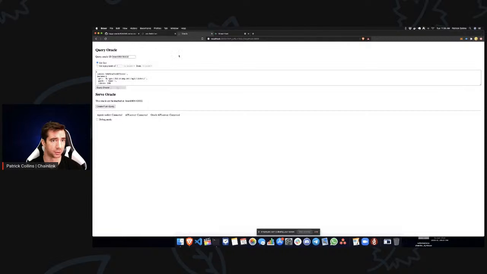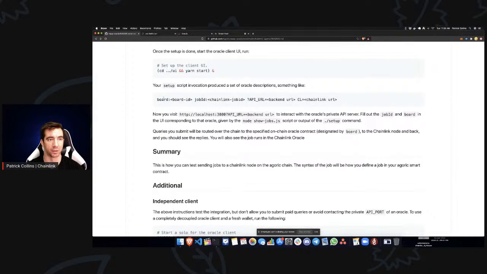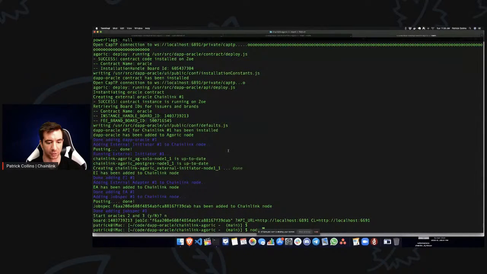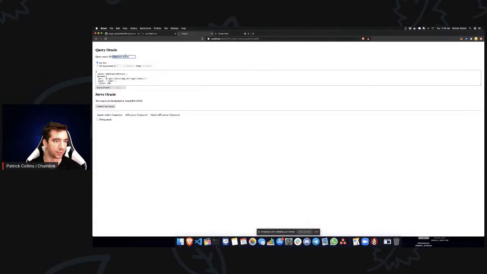So we're here. Great. We're at the right place. And we're going to submit our query now. We can submit our query by grabbing that node show jobs.js. And our board ID is going to be this. We're going to pop it in our board here. This is going to help us choose the Chainlink oracle that we just spun up. And this is an example of the syntax you're going to use building your Agoric smart contract to make the API call. You can see the parameters here.